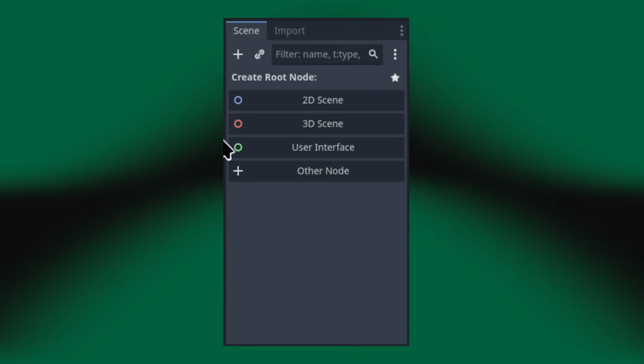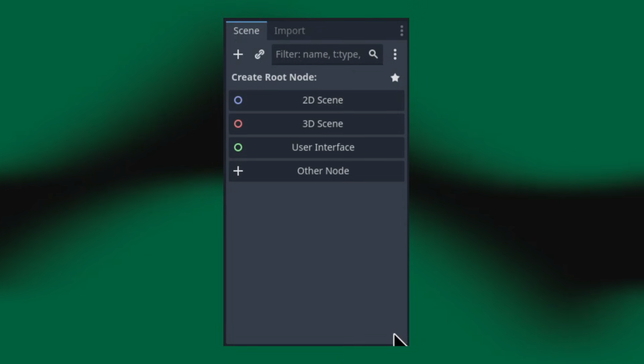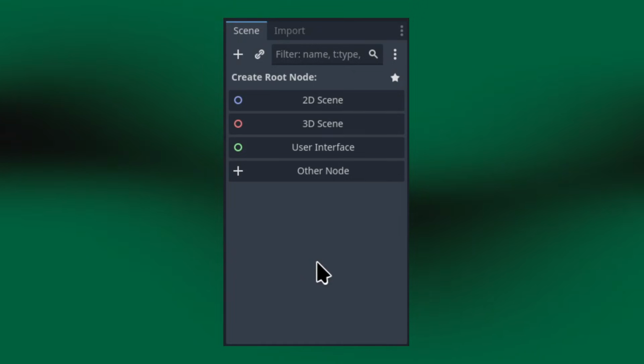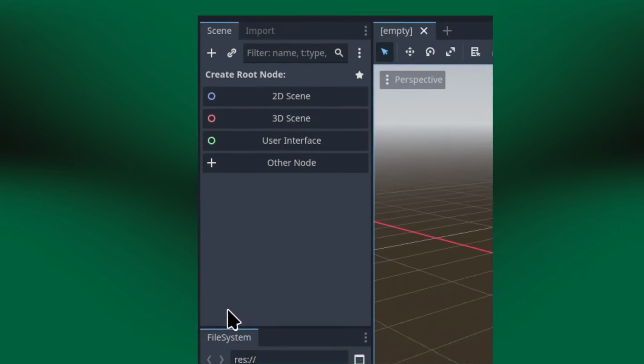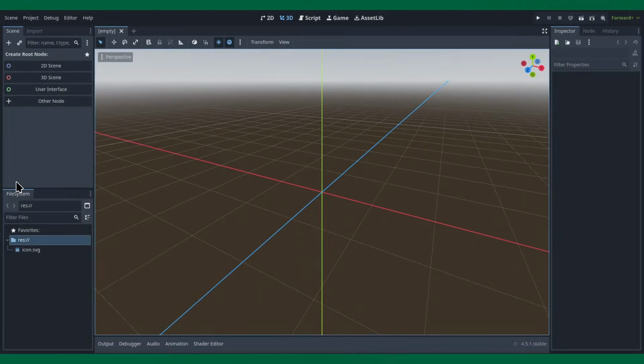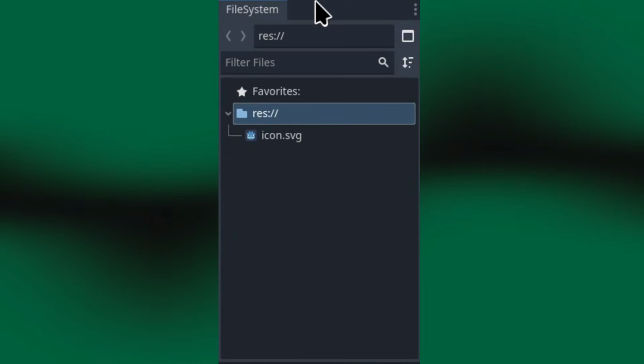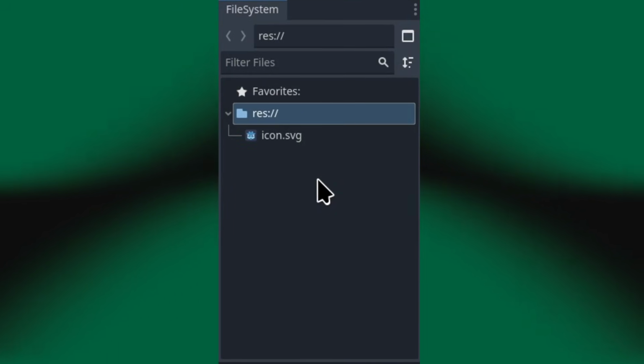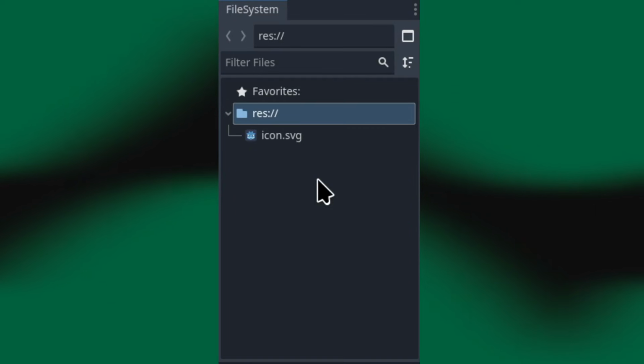This is the scene tree. For when you add nodes to your world, they will show up here. Nodes are, in other words, just objects. This is the file system. This shows the files inside your project folder, including textures, sounds, and even models.